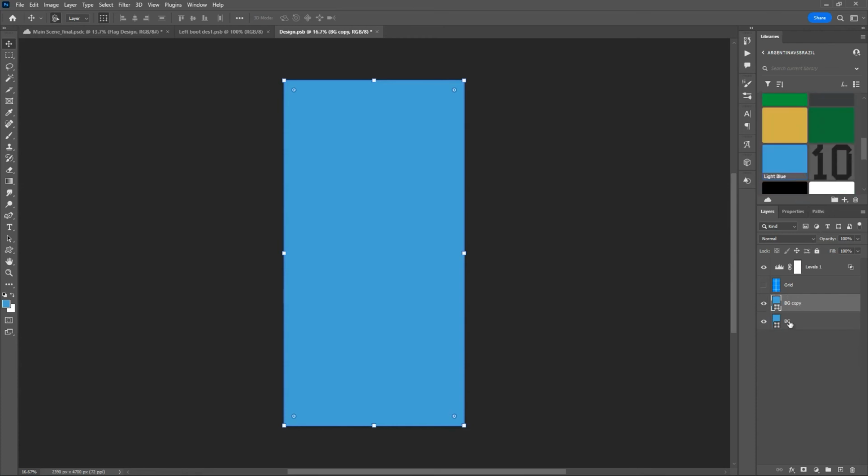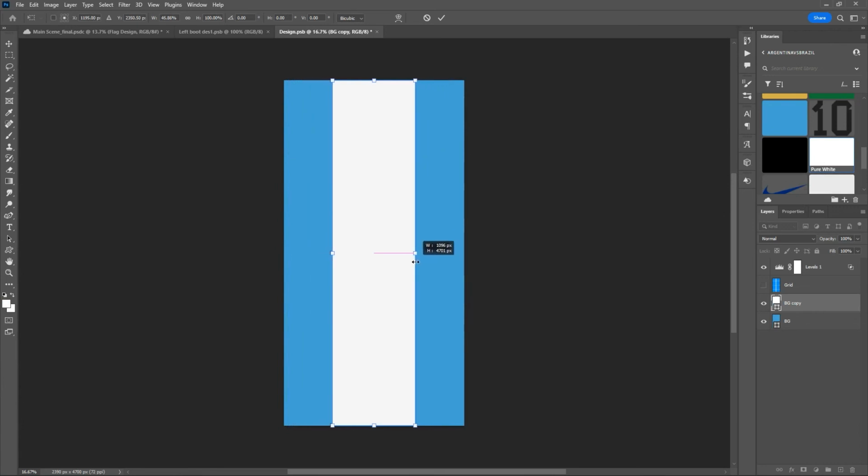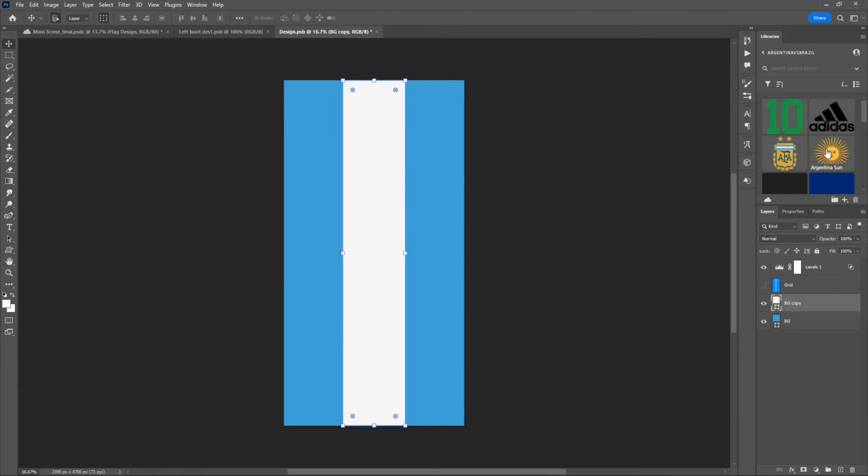So I made a copy of the background layer. I'm going to turn it white, and then I'm going to hold Alt and Shift and drag toward the center in order to bring that in. And I want all three of my stripes to be almost the same, or really the same. So I'm going to just eyeball this, and that looks good. And then I'm going to grab my sun and drop it in here. And I'm just going to align it vertically and horizontally in the center.